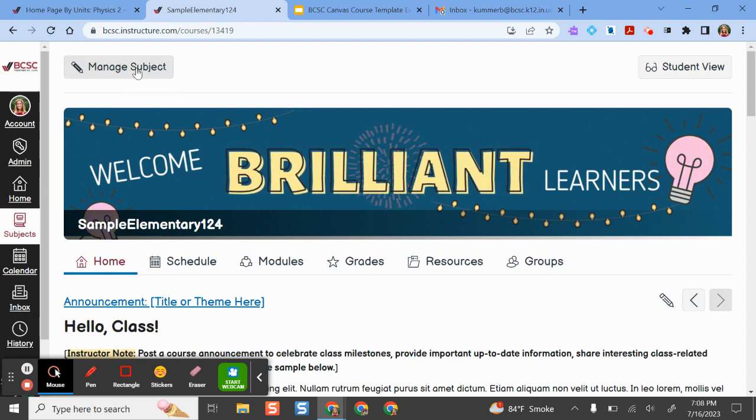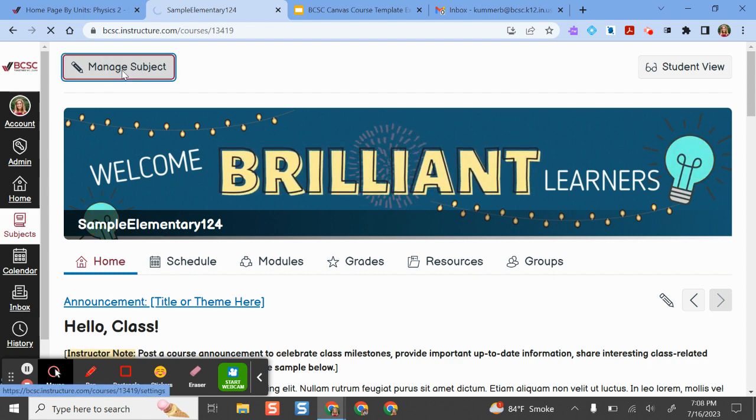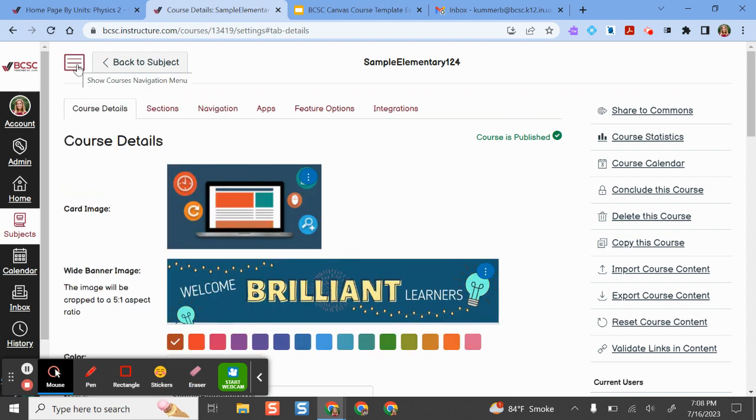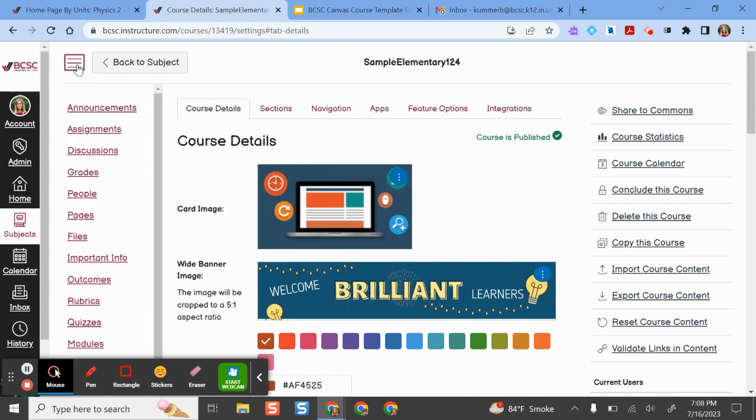I'll come up here to the top where it says Manage Subject. I'll click that. And then from here, I want to go to the Pages menu on the left-hand side. And again, if that's ever hidden, click the three-line button here. And it shows me my navigation menu. When I get to here, I'll click Pages.